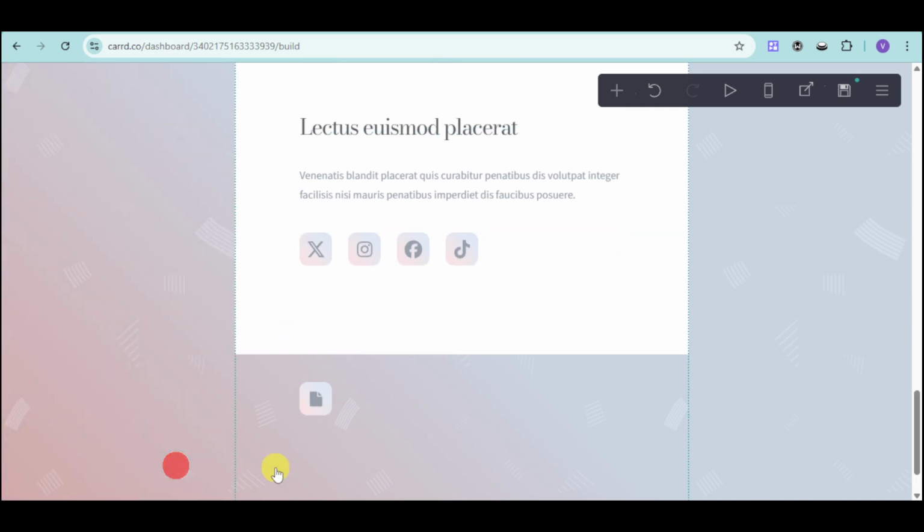Once you're done, click onto this done option and it will be saved into your website. So that's how you add social media icons in card.co.